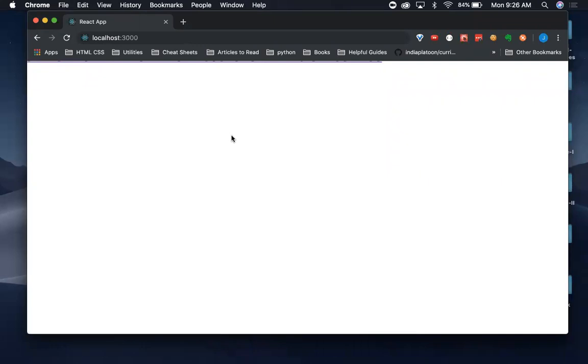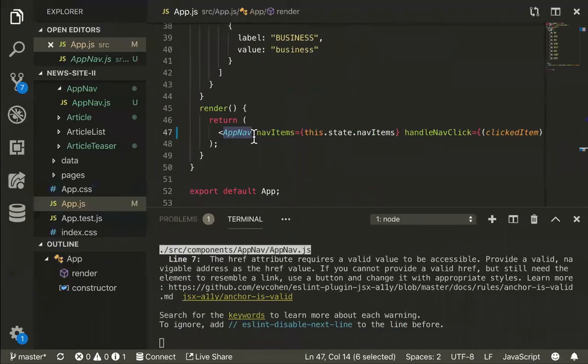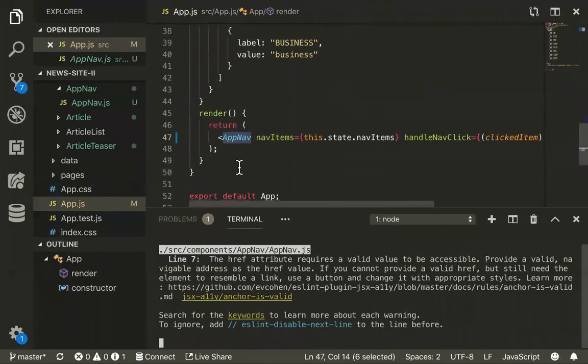Where are my nav items? Oh, there they are. They were hiding. That is annoying. Okay, cool. So here's our nav. For some reason, this app component removed everything else. Actually, I know why. It's because we're going to kind of rebuild it.